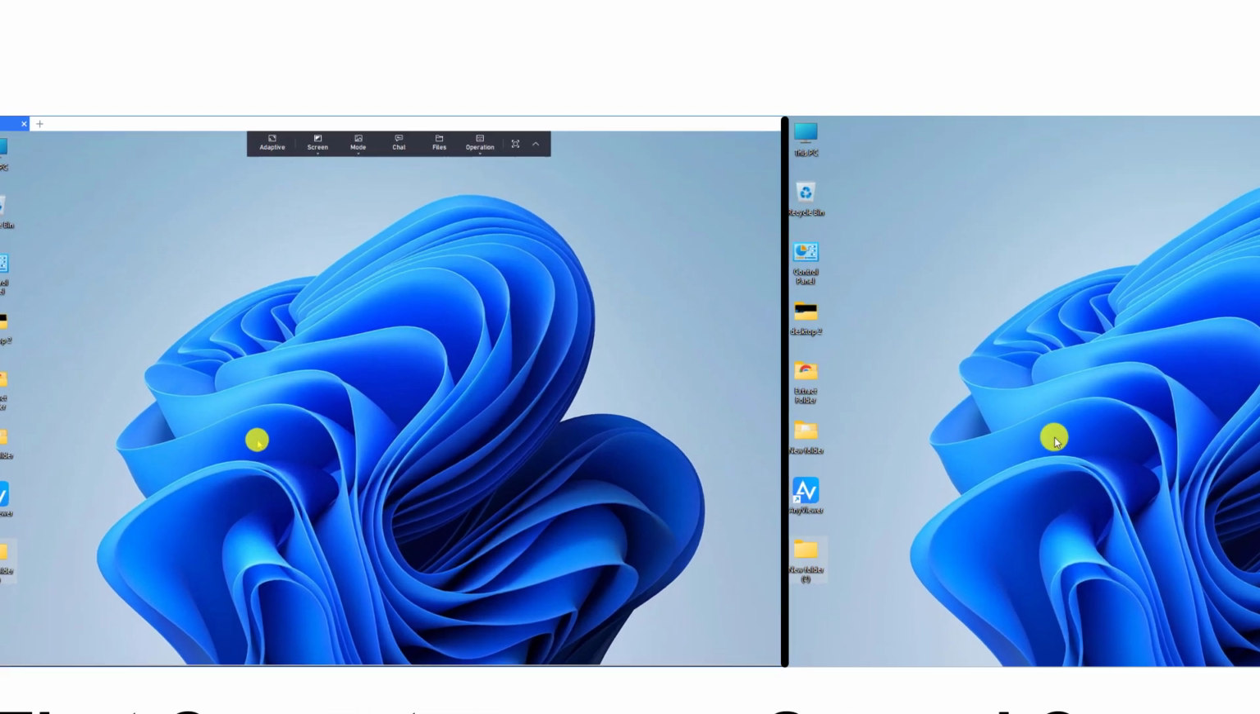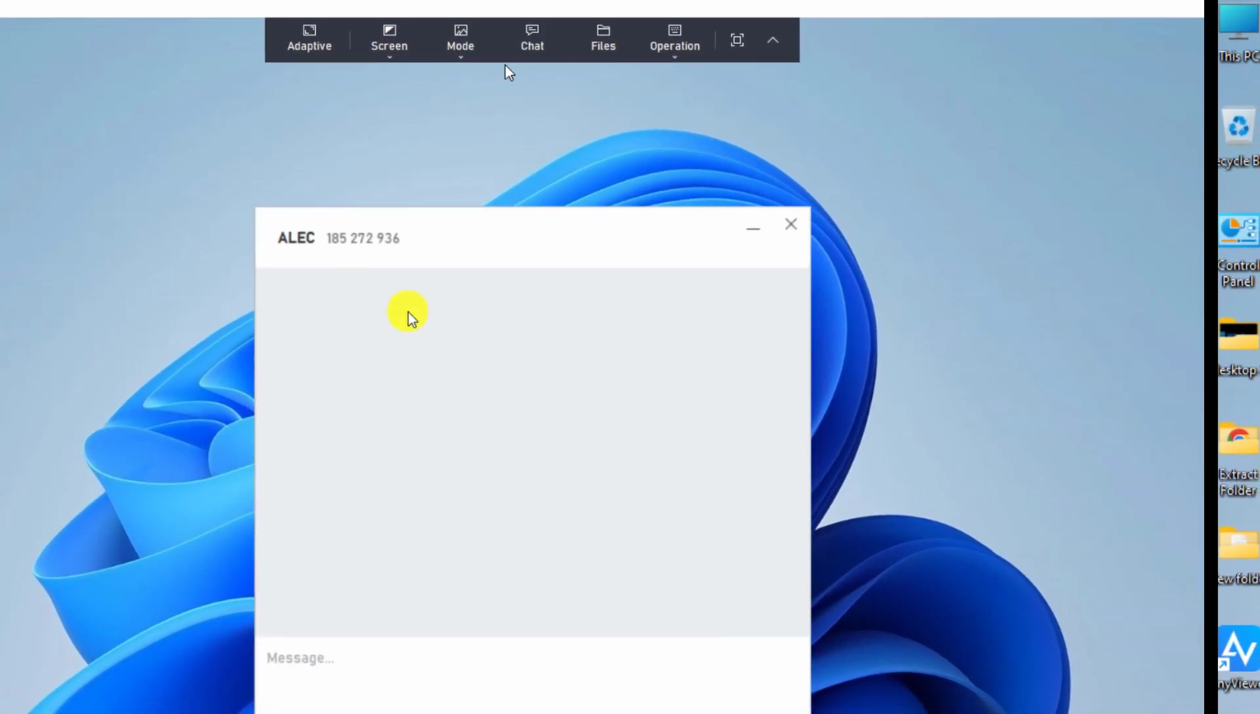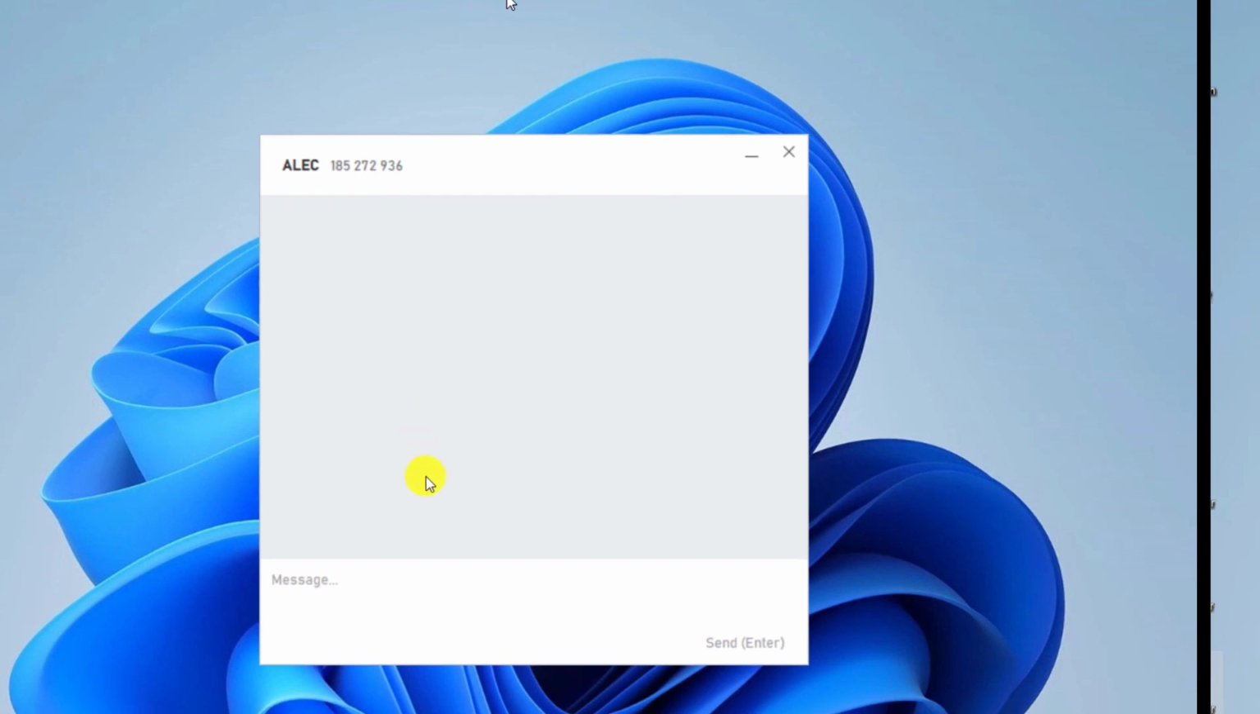You can also send a message. Click on Chat. Type your message and press Enter.